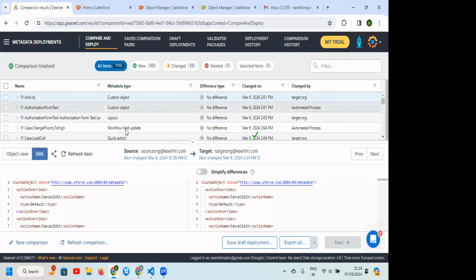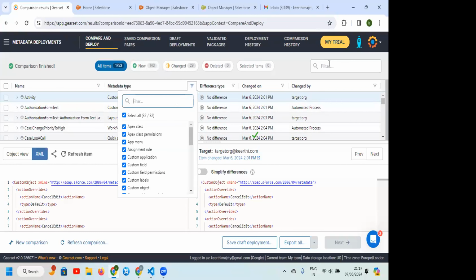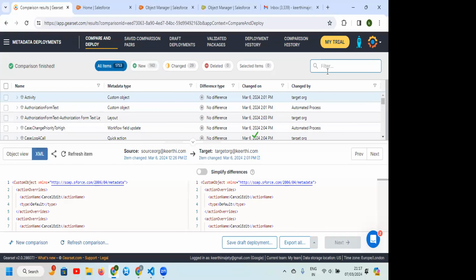Now we got the list of the metadata items to be compared. Here, these 1753 are the compared items, and there are 143 new items. That means other than the target org, we have 143 extra new items in the source. 29 are changed, 0 deleted. And out of these, we can choose the metadata components, whatever components we want to deploy to the target environment. Using this component type also we can filter, and here we can directly search with the name itself.